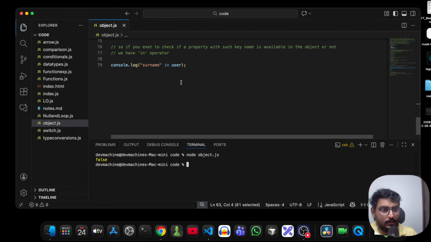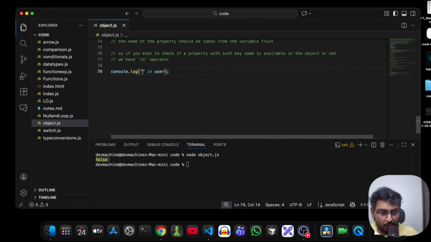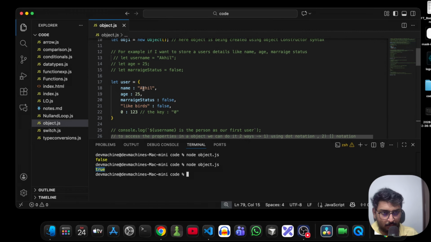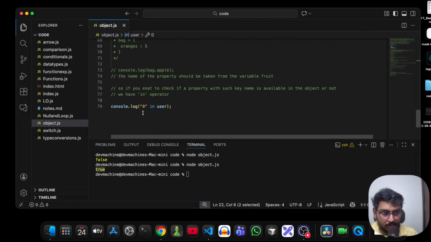Let me do it. Now I can clearly observe it is false. It is clearly observable. Now it is false because there is no such thing known as a property named surname in user. But we have this property named zero. True. You can see the value is true because in the user object, we have a property named zero. So this is about the in operator.